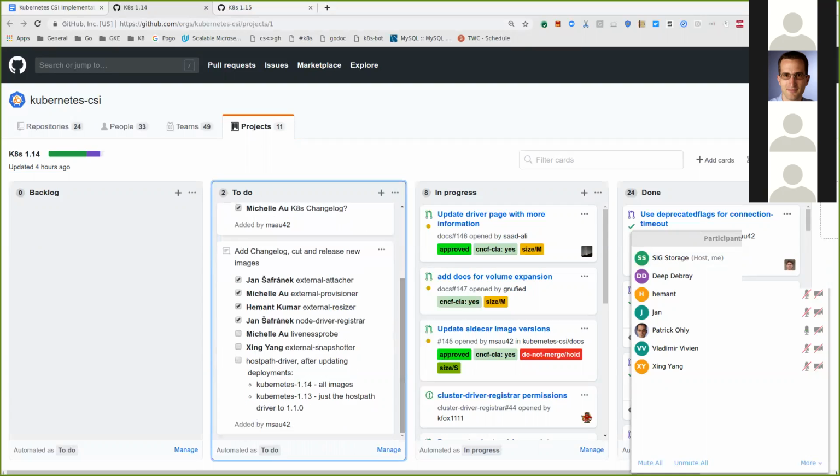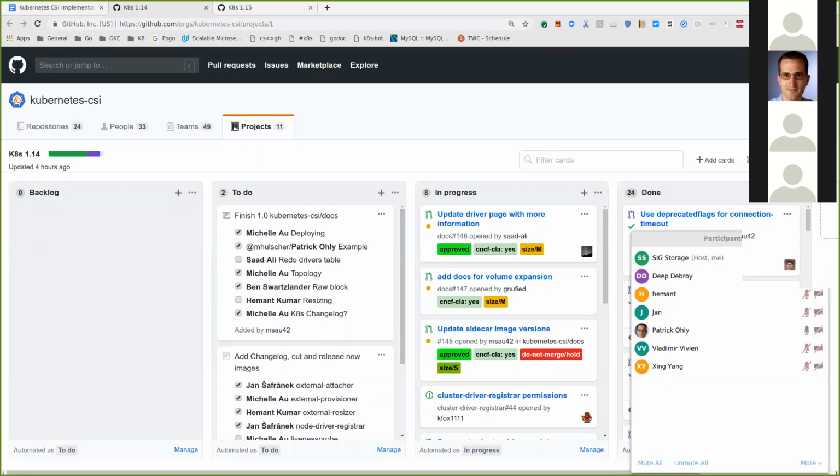Yeah, I think once we can cut all these sidecars, then we can go ahead and update the host path deployments. But you're right. The raw block support is actually something that we will now also have on 1.13, and we didn't have it before. So yeah, that's true too.